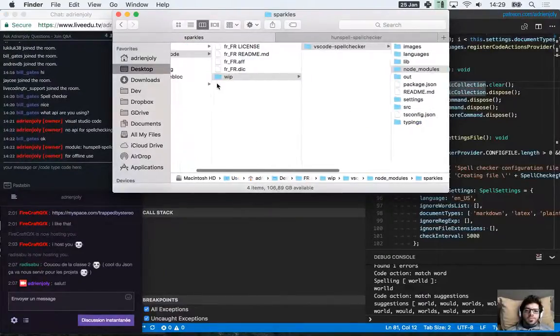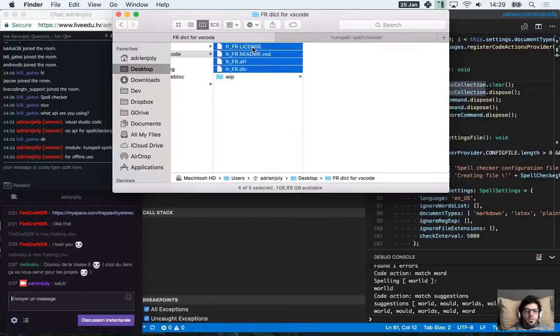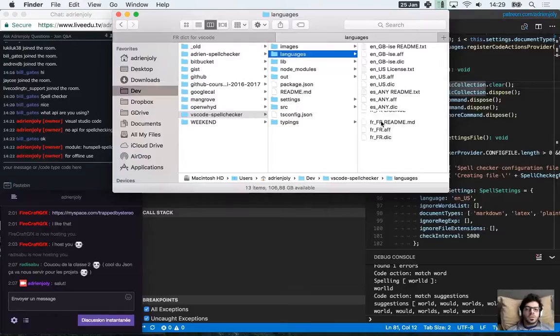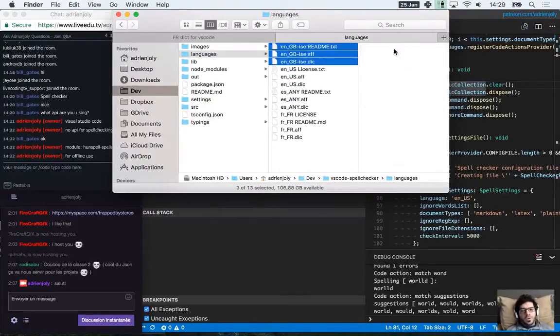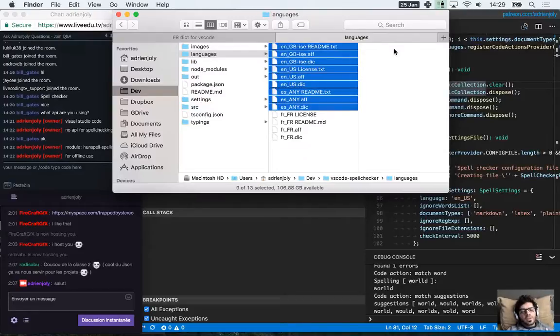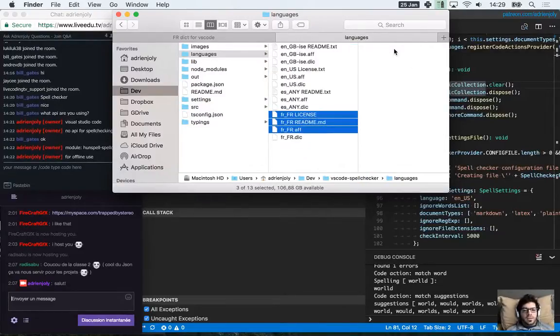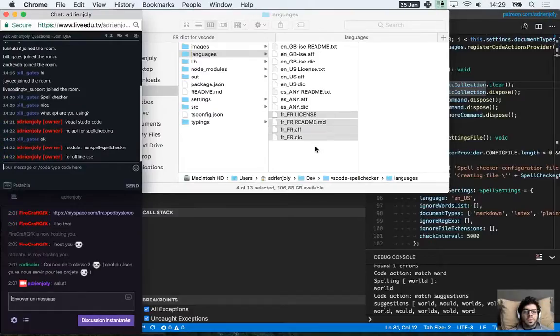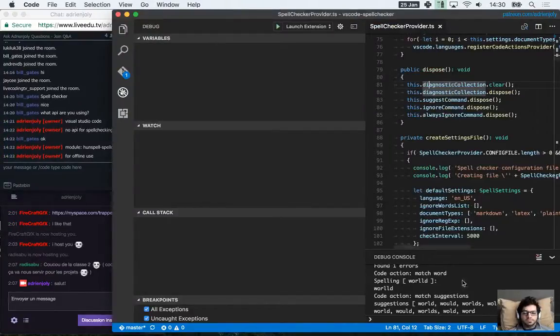And I stored them here on my hard drive already, so I'm just going to paste them in the languages directory here. Okay, so now we've got the files that were already present when installing the extension, and I just added the French versions of these dictionaries. So what we're going to do is provide a configuration file to explain that I want to open the French language by default.